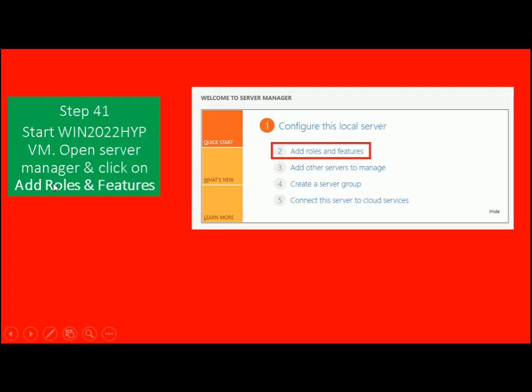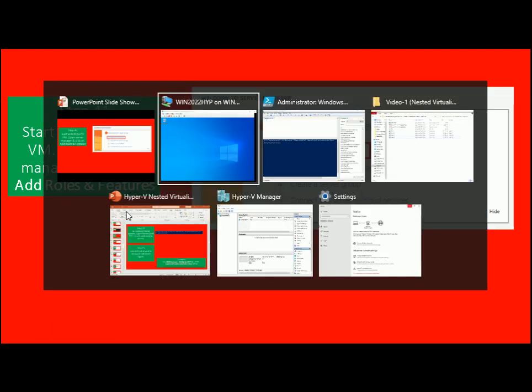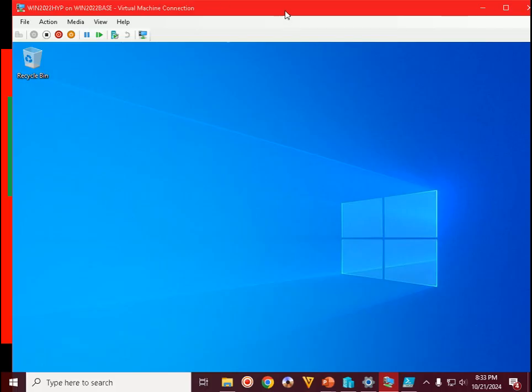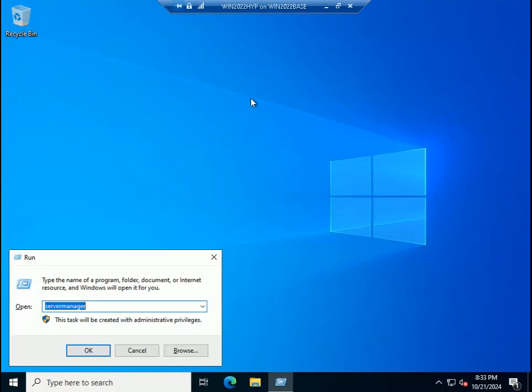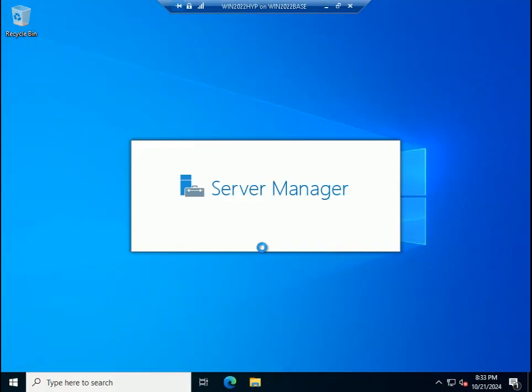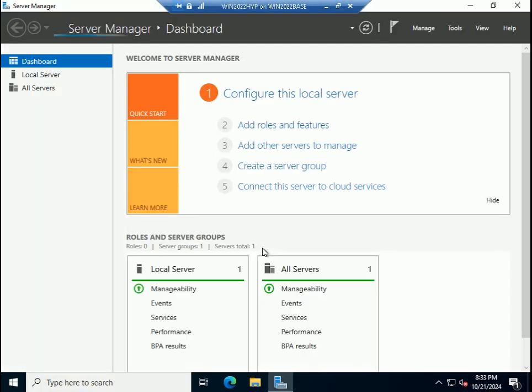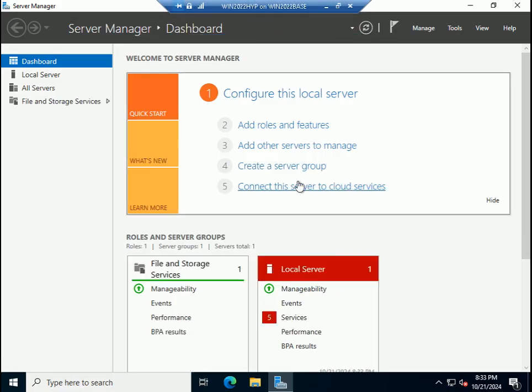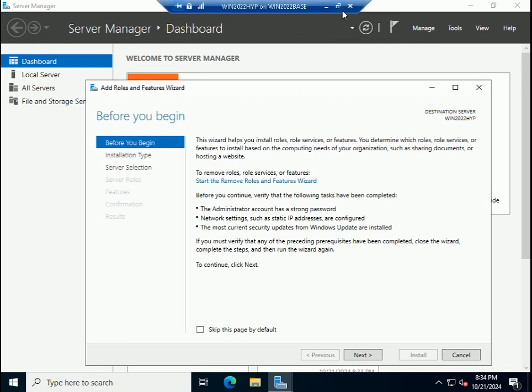And now the step suggests that we need to open the server manager and add roles and features. One more time we will try to install the Hyper-V role. So open the server manager. Again I am telling this is our virtual machine, okay, not the physical machine. So add roles and features.